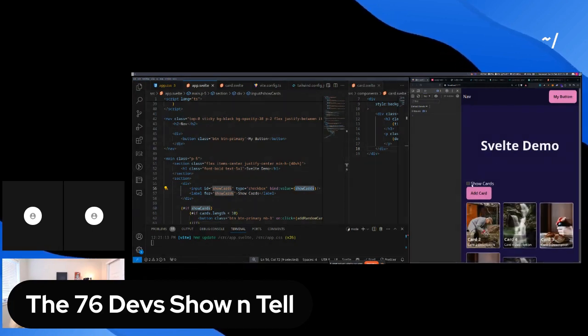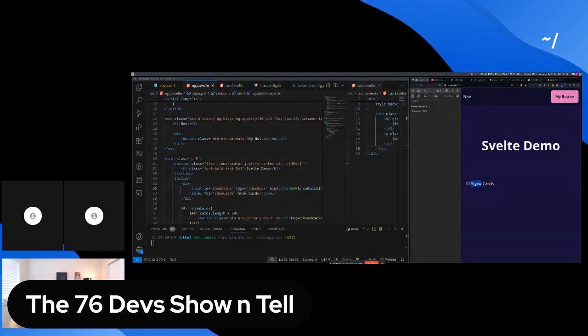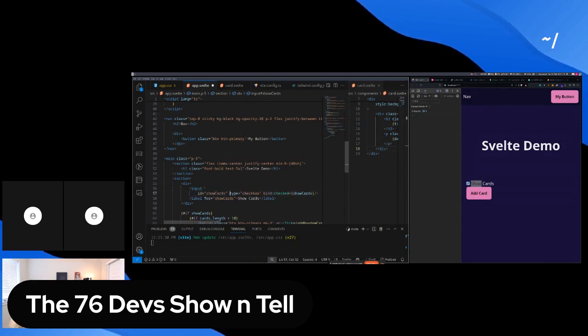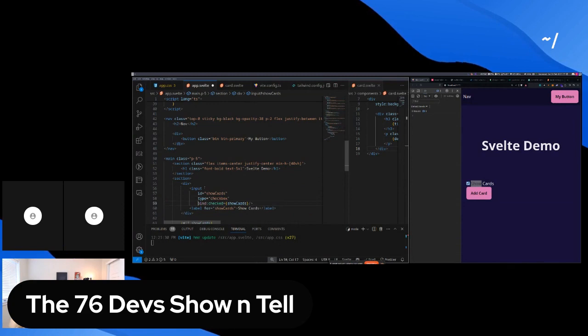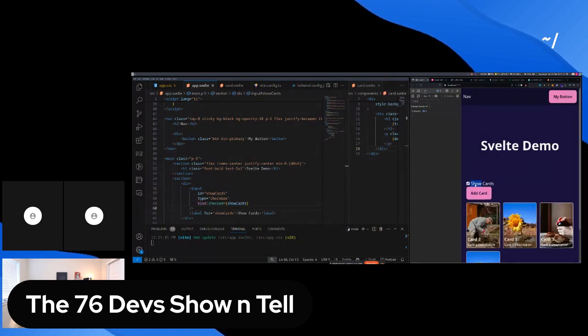We can show that here. Well, oh no, checked, because we're in a checkbox. There we go. So you gotta make sure you bind to the thing that you actually want to bind to. Like in input fields, it'd be value. Checkbox, we got checked state. Yeah, so that's showing and hiding the cards, just like that, changing the checkbox.